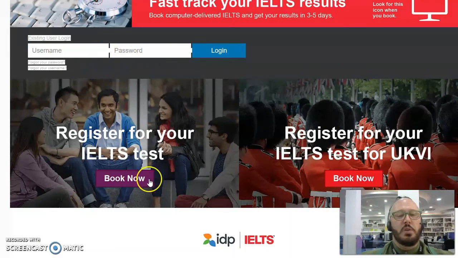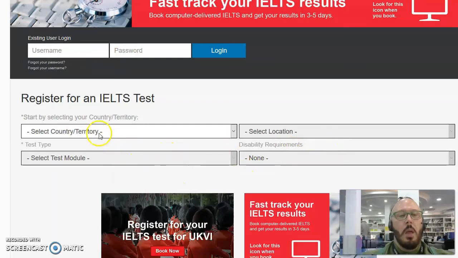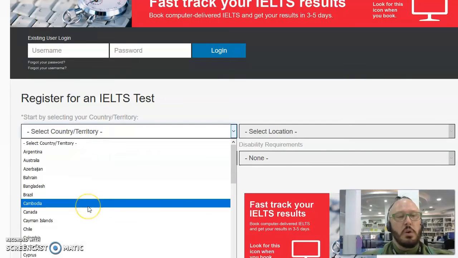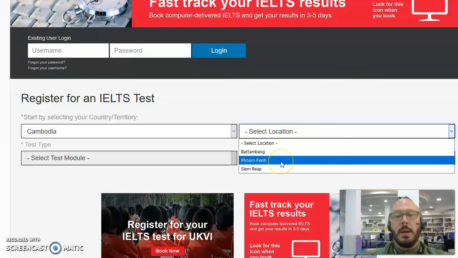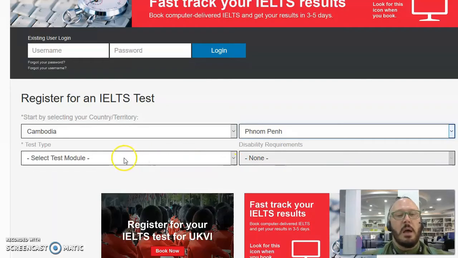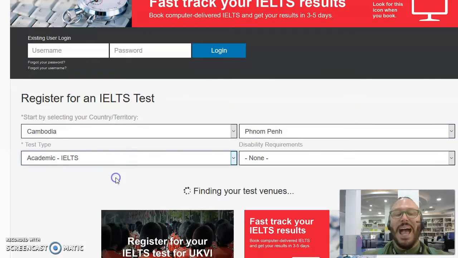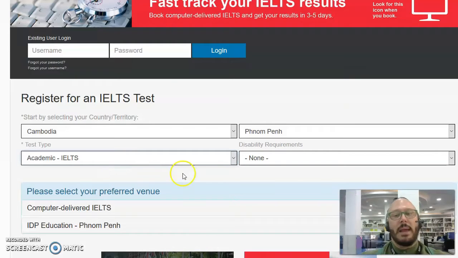So first thing we need to do is click the purple button, which is Book Now, and select your territory or your country. That's Cambodia. I'm in Phnom Penh, so I'm going to choose Phnom Penh. The test module is academic. Make sure that you do click academic.